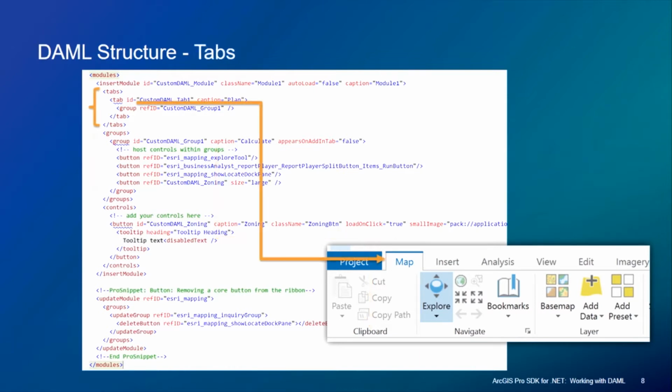These groups are then placed on different types of tabs. The tabs can host various different groups, and for example, map, insert, analysis, these are tabs. You can either define your own tabs or through add-ins, it creates a default add-in tab, which is a host for all the customizations. So you can either choose to have an add-in tab or declare your own tab and have either predefined groups or custom groups on the tabs.